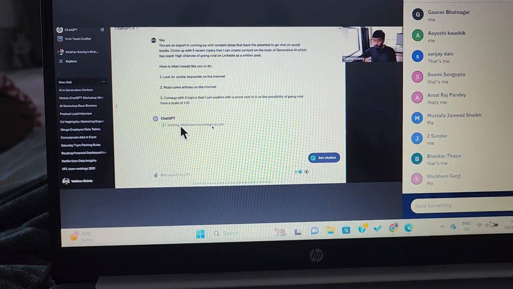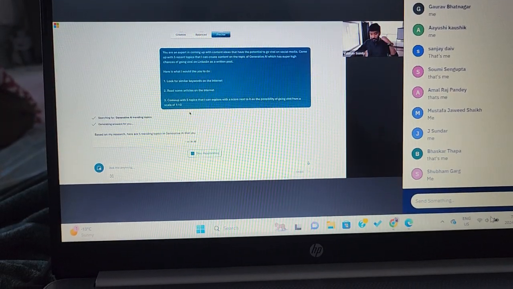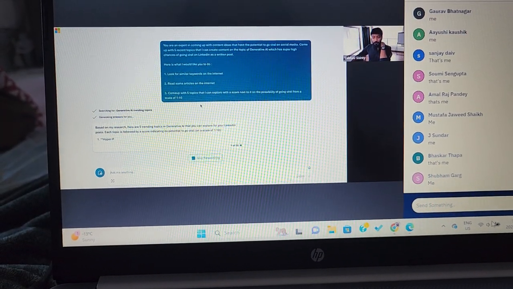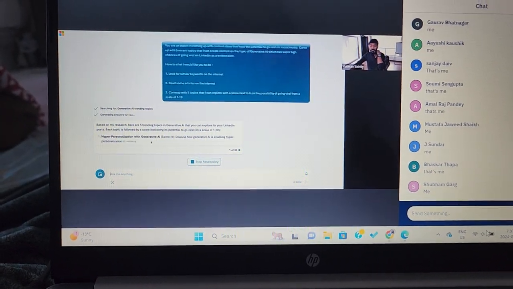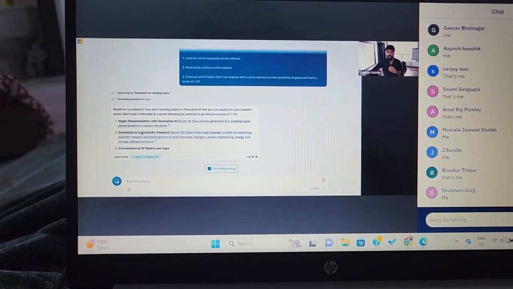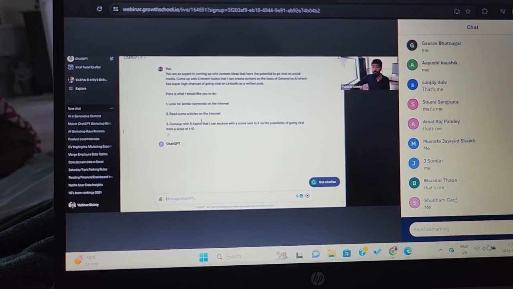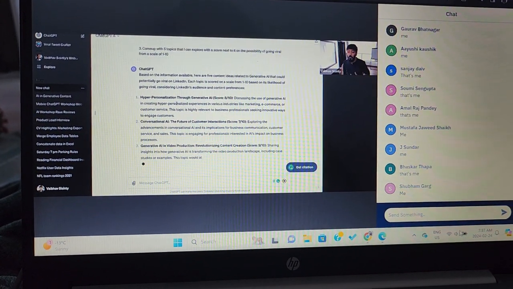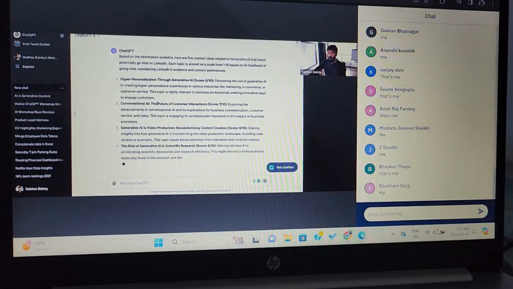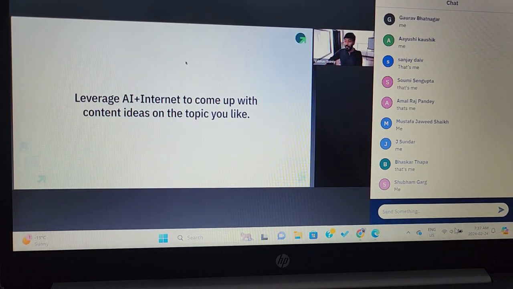You can see it is going through content right now, and in the end, it will be able to return us some great ideas. There you go. Copilot is giving us hyper personalization with generative AI as a topic and what to discuss as well. Generative AI and scientific research and so on. Great way to come up with some very cool ideas and also ideas potentially which could go viral, and that's the beauty of this, right? So that is how you can come up with great content ideas.